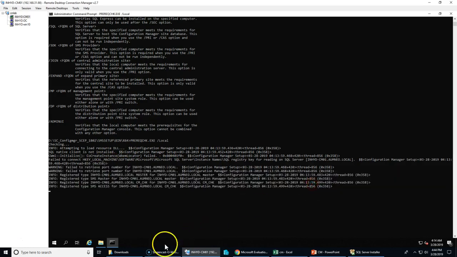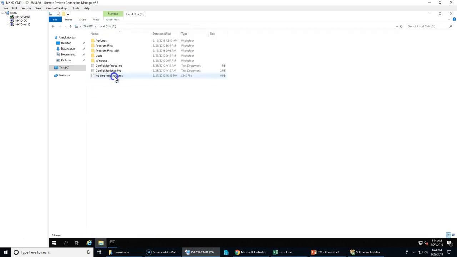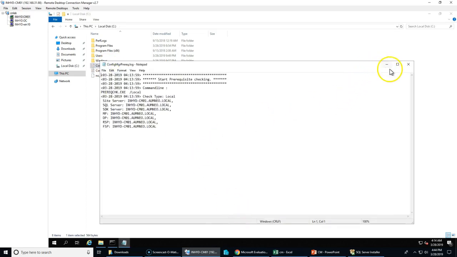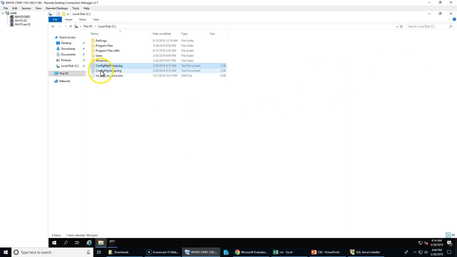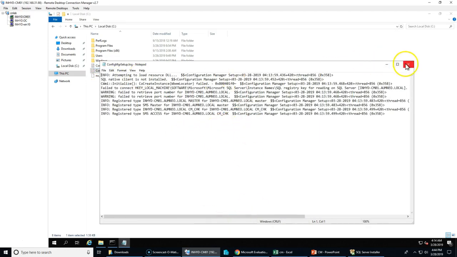So this also actually creates a log file in my C drive. If we go back here, you see these are the two logs that got created. The best way to remember the log file is that ConfigMgr is the name of the product. ConfigMgr, Configuration Manager, and whatever prerequisite is there is coming up and showing in this log, right? The other one would be the ConfigMgr setup related log, which is again running.